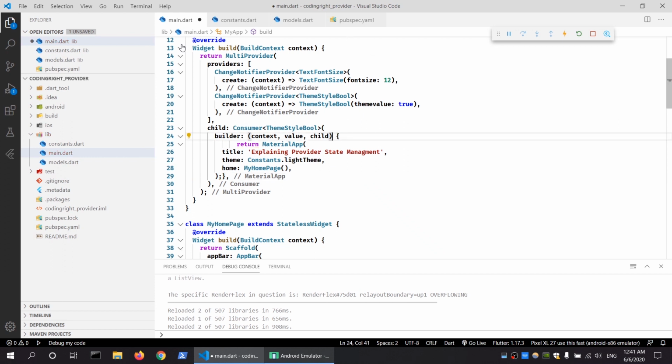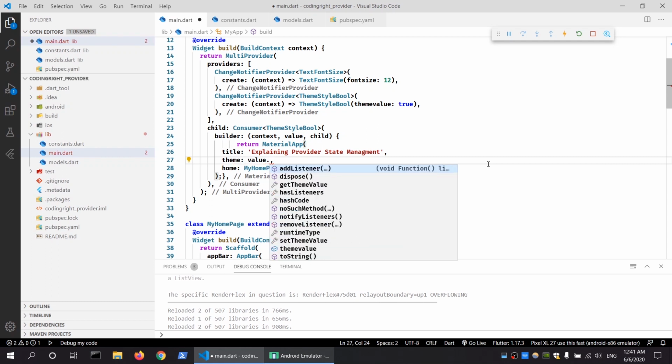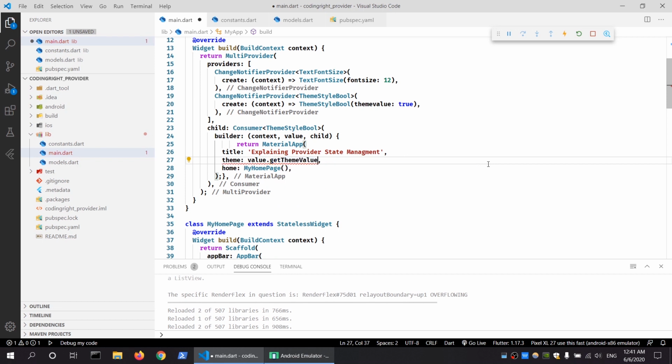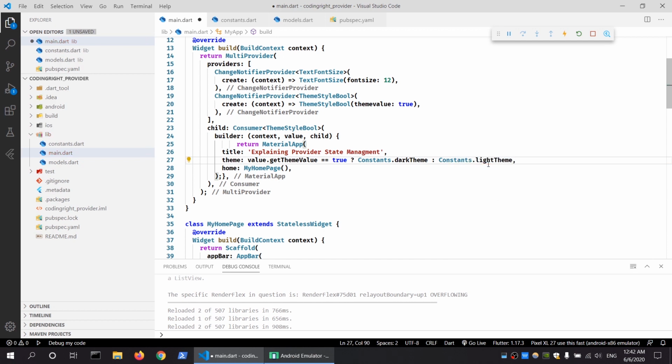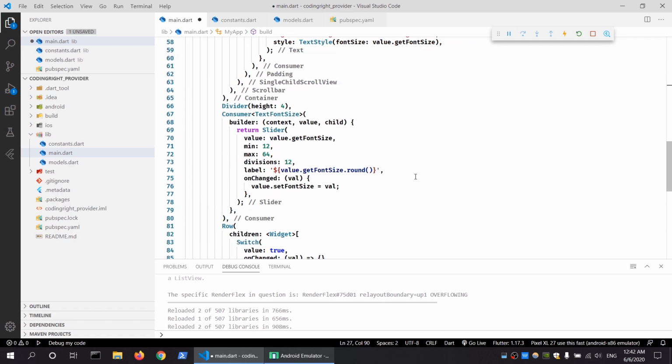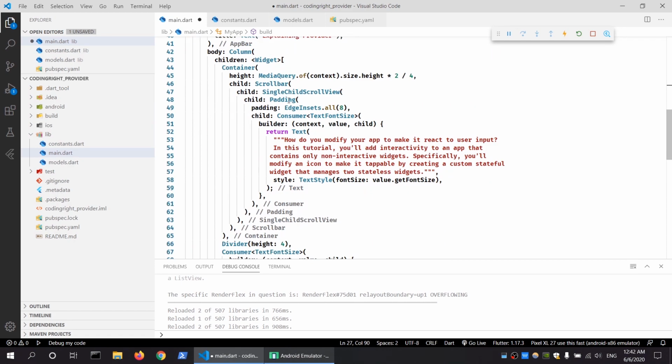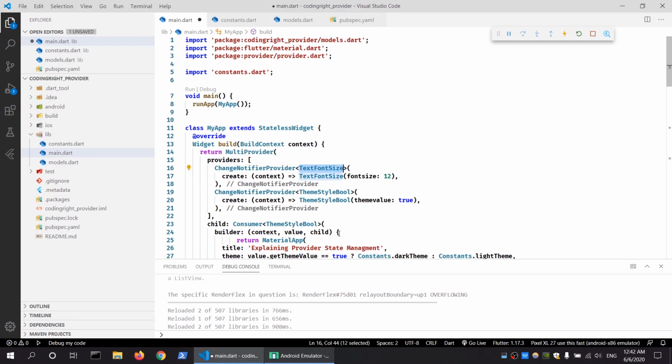And now our theme value will be updated using the value from our theme value boolean state. So we get the theme value, then we check if it is true. If it is true, we call the constant dot dark theme. Otherwise, we call the constant dot light theme. The rest of the code stays as it is. If you are using the text font, nothing is changed.